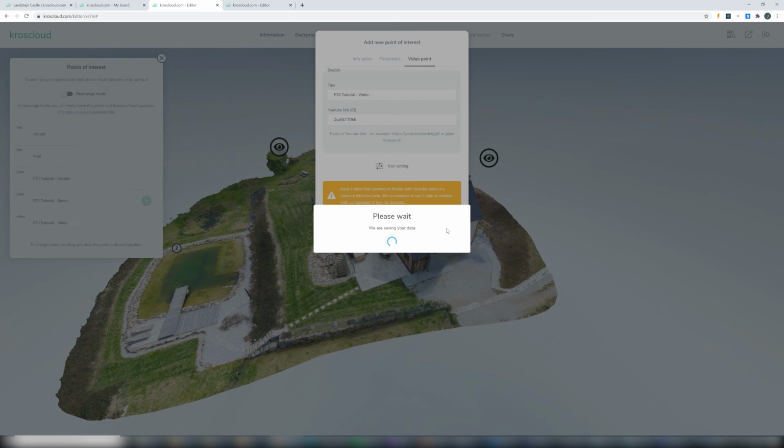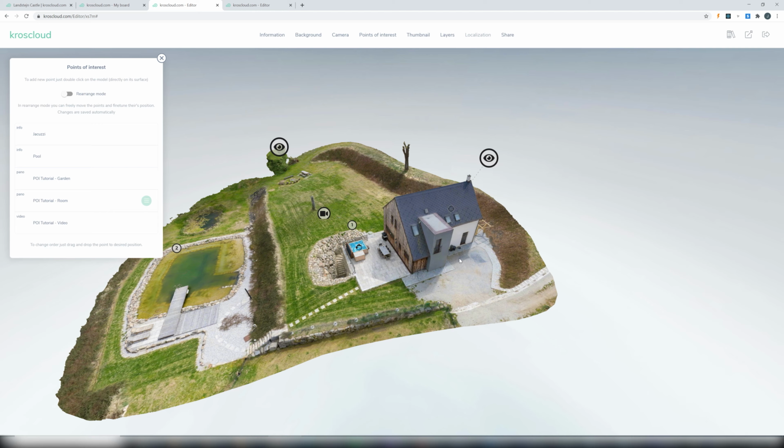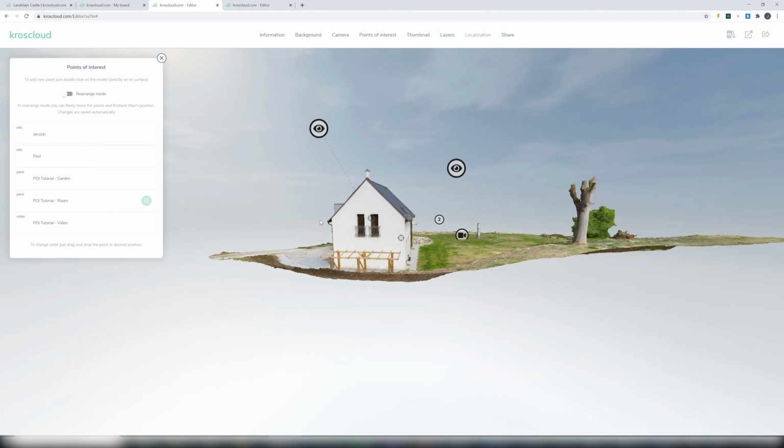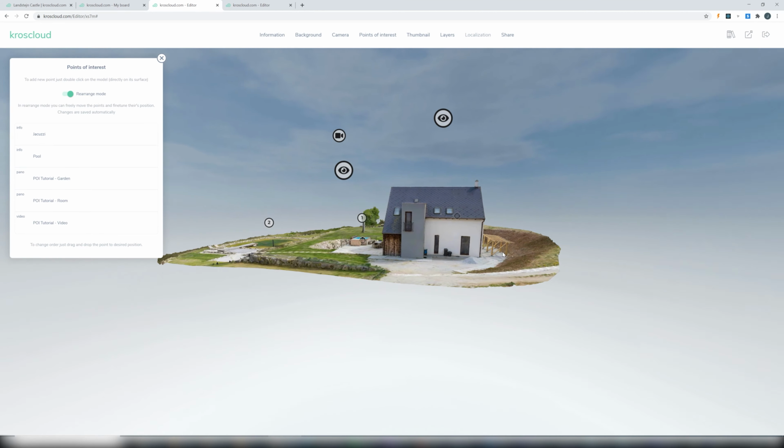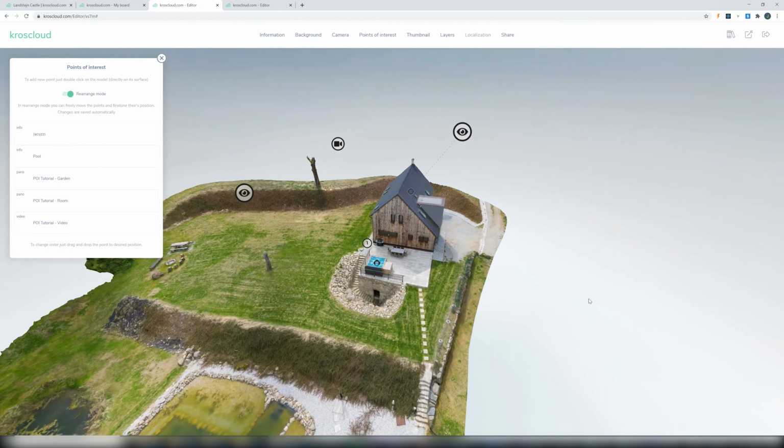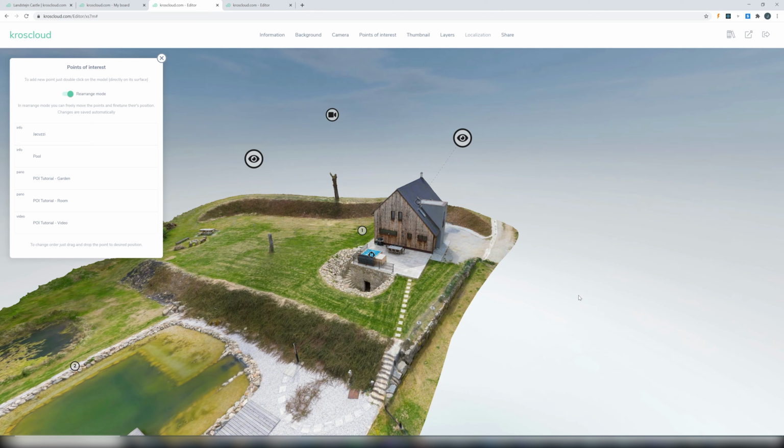Okay, and create. As a final touch, let's move the last point to some better place, like here. And that's it. All points are there. So let's open the public viewer and check how all the stuff we added looks and works for our visitors.